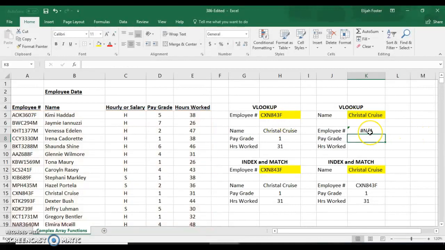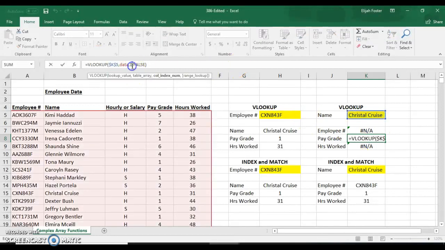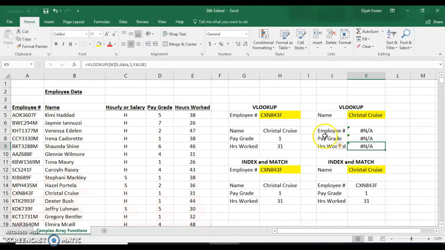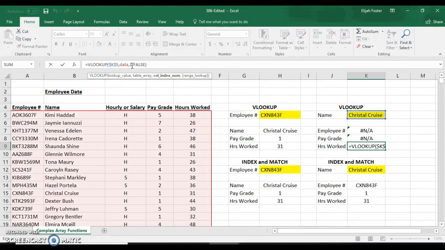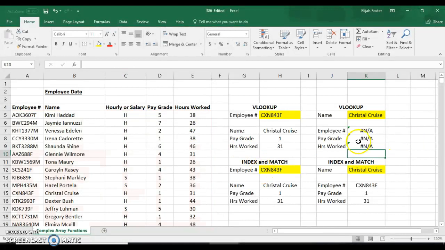Hit enter. It could not find any value. Let's try if you can find any pay grade and hours worked. So the same thing as we did before, we have to change the column number. The pay grade is at column number 1, 2, 3, 4. So type in 4. It's still no value. How about the hours worked? Let's change it to column number 5. It still will not show the value.